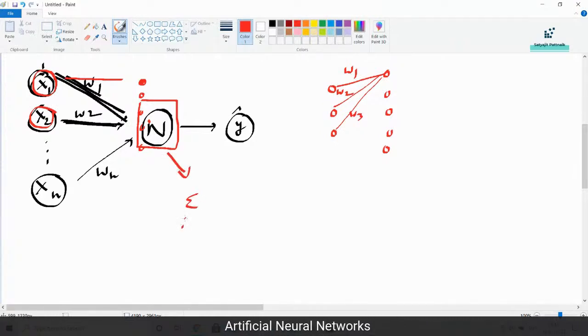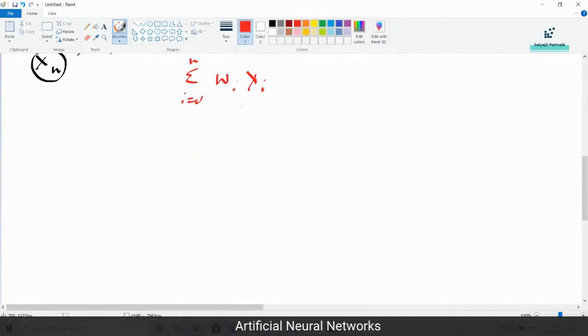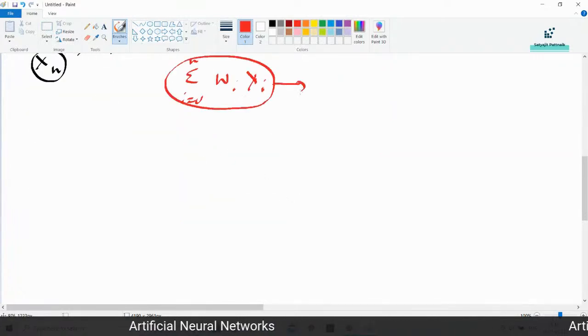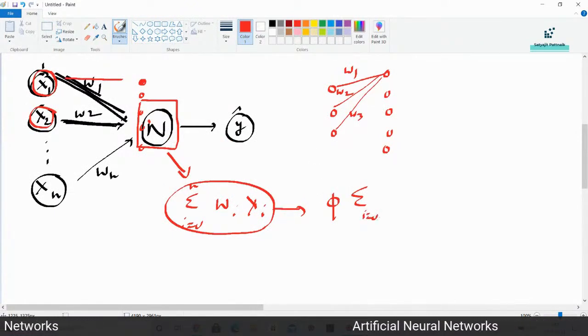So what happens here is the formula is basically the sum from i equals 0 to n of wi(xi), so weights multiplied with inputs. This particular thing is also associated with something like this. Now, what is this?